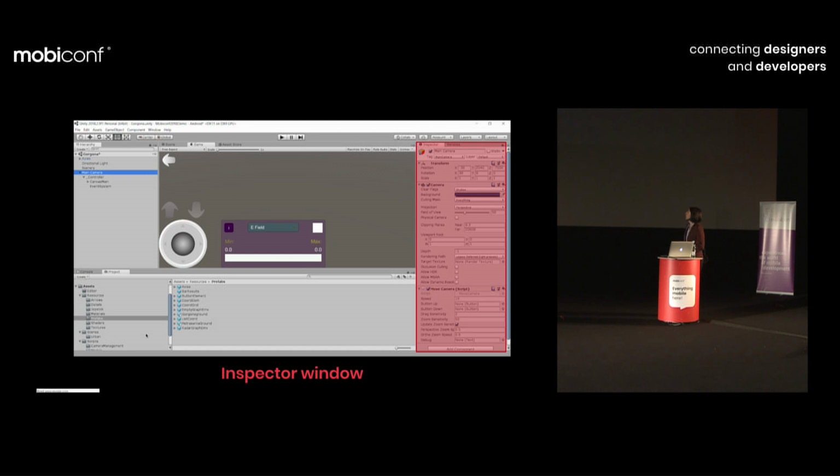Okay, the inspector window. The inspector window is where you can show properties of the selected objects or assets. We can see about that, what we mean by this. But for now, this is the window you can consult to see the details of the objects present in your scene.